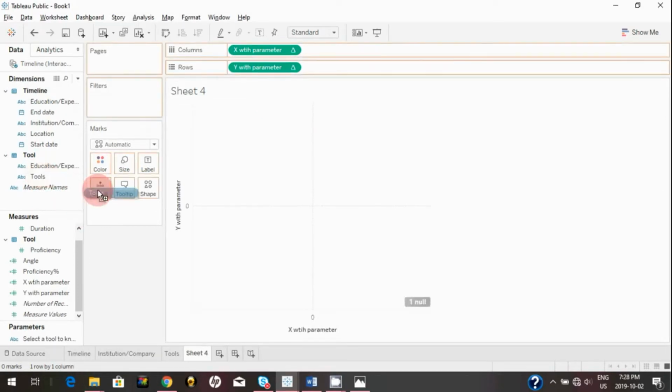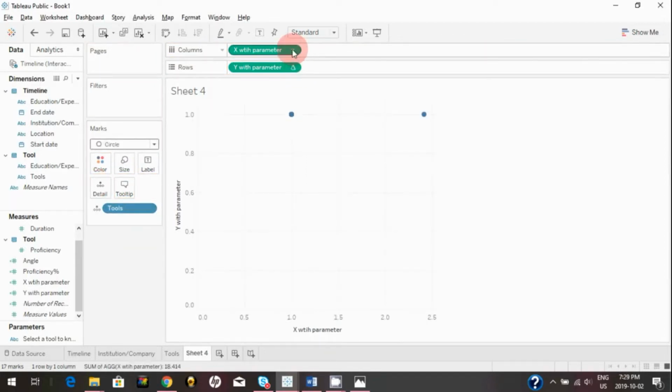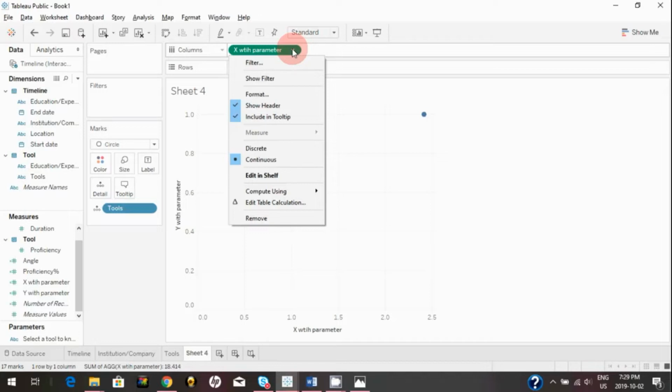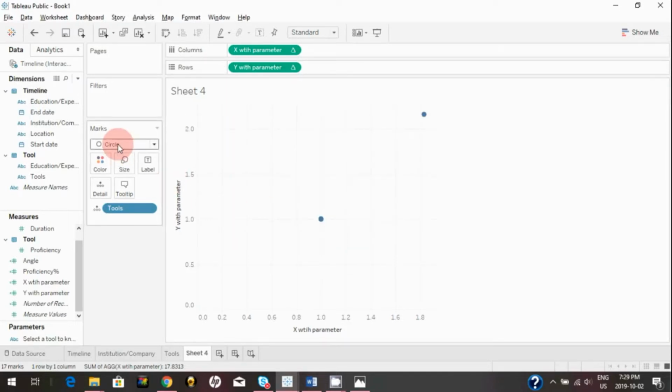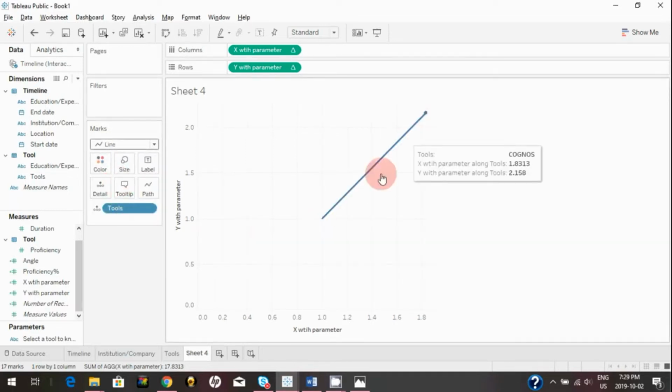Gonna bring the tools, and here we need to change the x and y parameters to compute using not table across but tools, and we're gonna do the same for the y parameter, compute using tools. And instead of showing it as circle, we're gonna click on line, so this will act as a pointer in our speedometer chart.